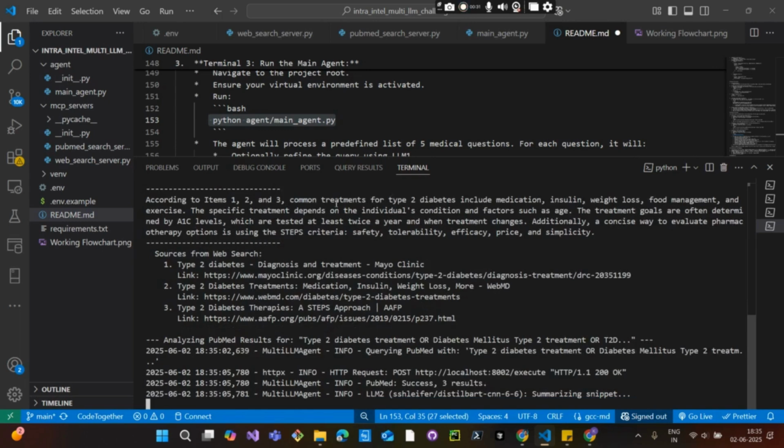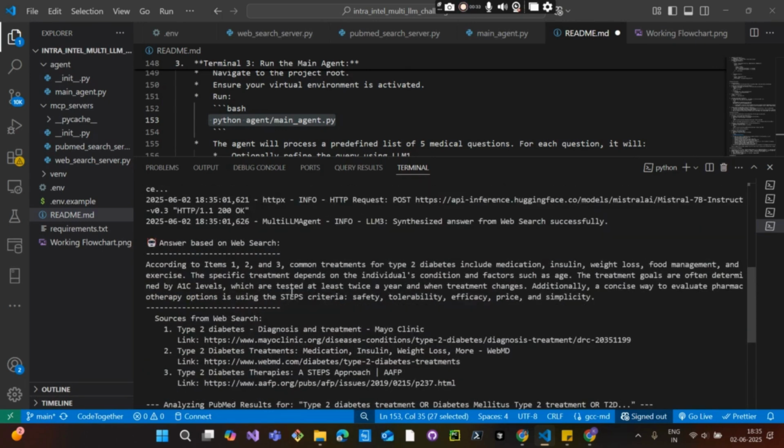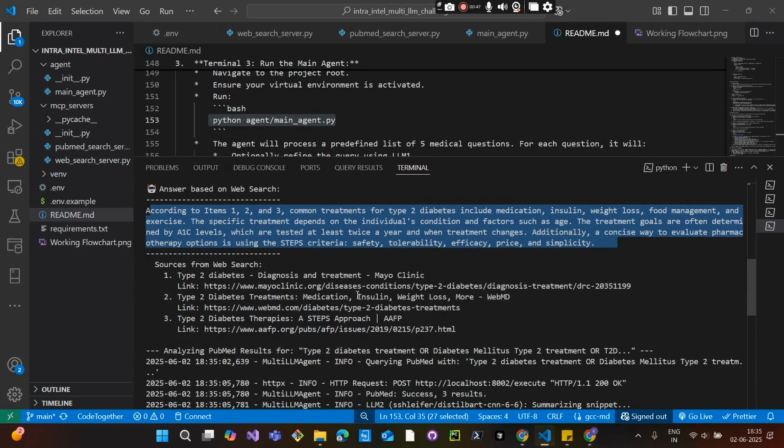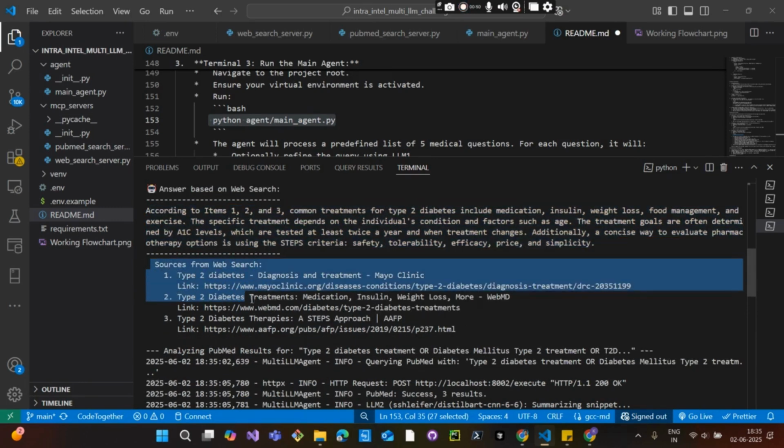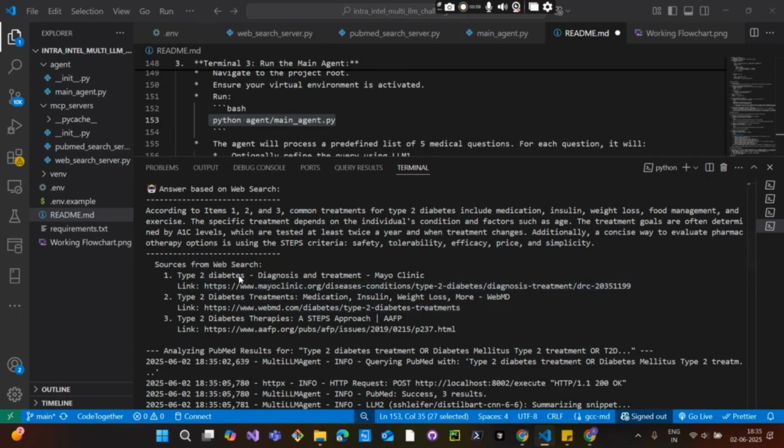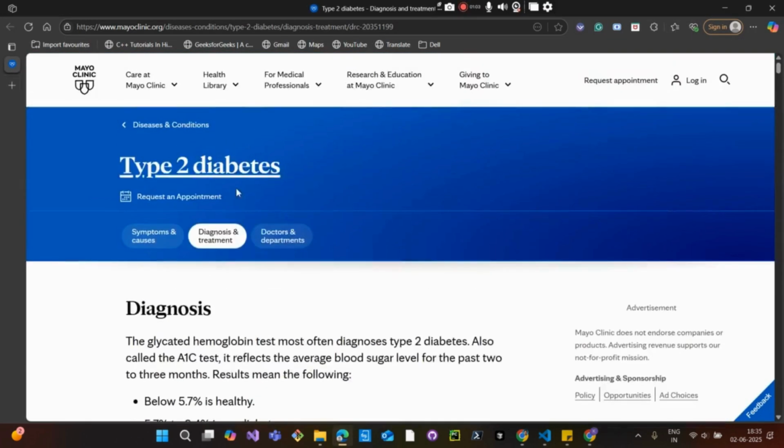As you can see from the outputs, the first medical question I asked was on type 2 diabetes. It's based on web search. It summarizes the web search and gives the answers, as you can see here. Also, it gives the sources with the links from where it's taking the reference. As you can see, these are the links provided. Let's open one link. As you can see, it's opening the link.